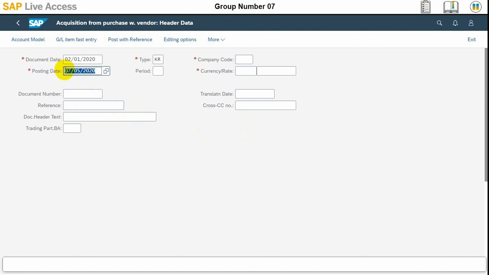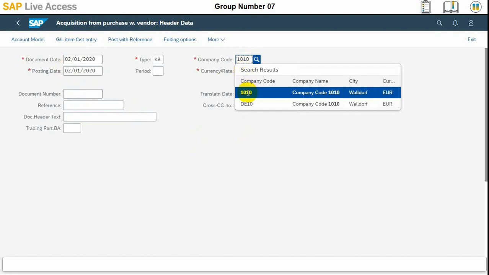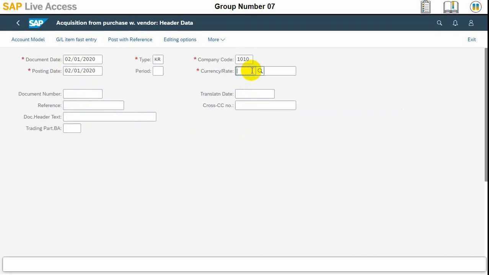So 1st of Feb 2020 should be the acquisition date here, and we need to put the company code also, which is 1010, and then the currency euro, and the reference will be the invoice number. And the document header text will contain the office building Hamburg, which is the description of the acquisition or the asset.